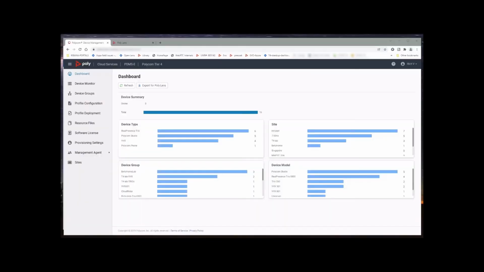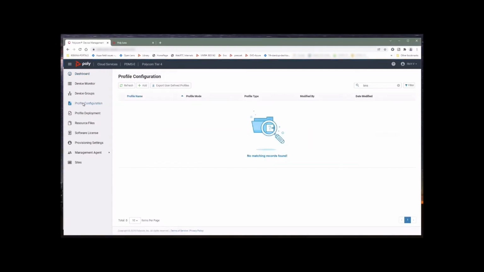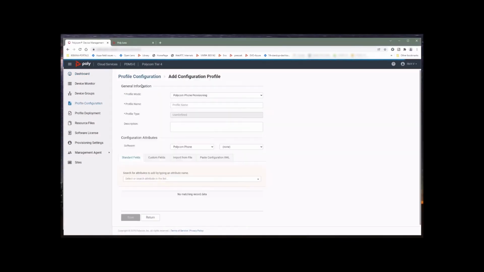In this section, we are going to create a configuration profile to redirect devices to your PolyLens account. From the PDMSE dashboard, we're going to select Profile Configuration. We're going to add a profile. And let's call this profile Lens Profile. We are going to select Custom Fields. And there are 5 attributes that we're going to add to this profile.